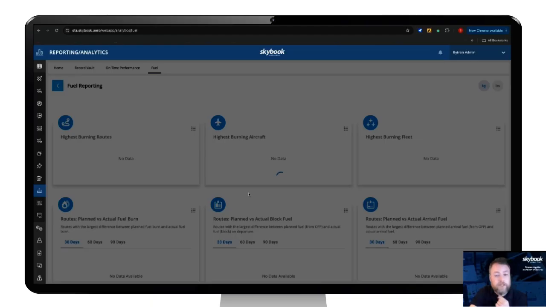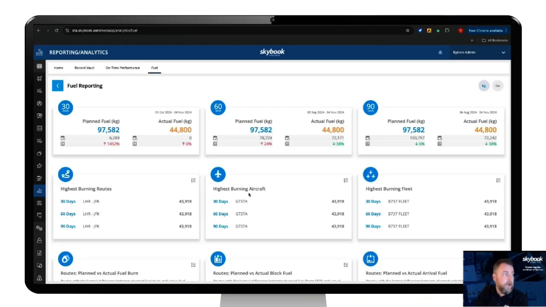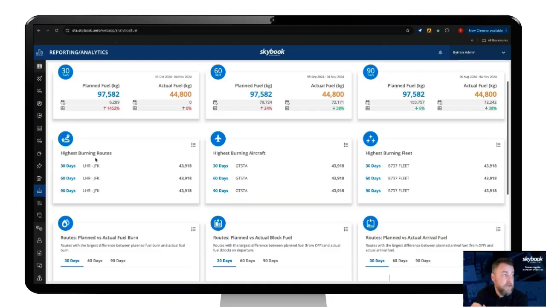And the same goes for fuel. So I can see a 30, 60, 90-day snapshot of the planned fuel from your OFP data today. And then I can see the actual fuel being used by the data that's collated in the app by the pilots. I can see what my highest burning routes are, which aircraft have got the highest burn, and actually even draw that down further to what your highest burning fleet is.